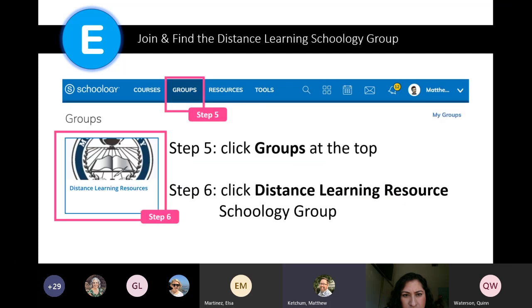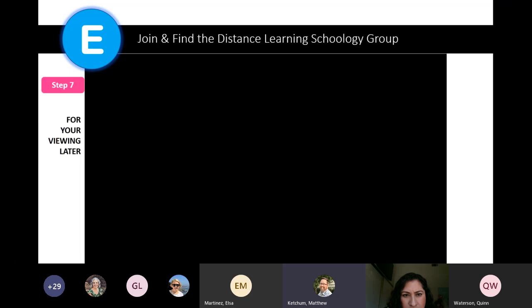Once you've joined it, you only have to join it one time. You can always find this when you log into Schoology. You just go to Groups, where you see step 5. And then one of your groups is going to be Distance Learning Resources with the district logo that you see there in step 6. When you click on that, oh, I'm sorry, there is a video. You can watch that at a later time. That video will go over everything I just showed you: how to log into Schoology and how to access that distance learning resource group.